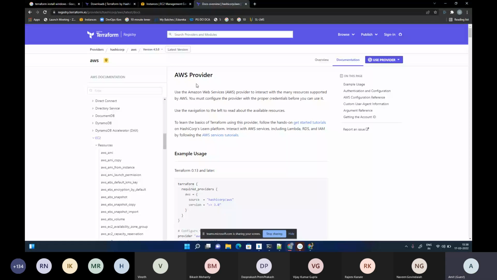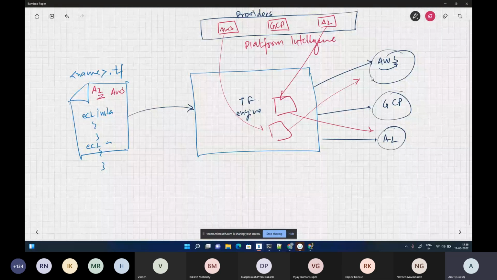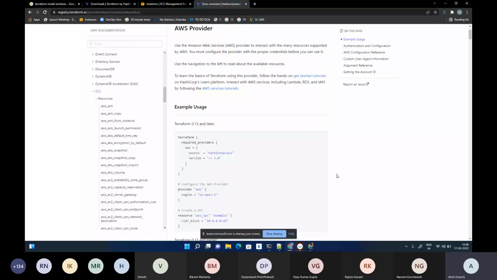As I showed in this architecture, Terraform cannot connect to the cloud providers directly. They have to use a provider. So we say, all right, because we are going to create an instance on AWS, let's use an AWS provider, right? And this is what we have to do.